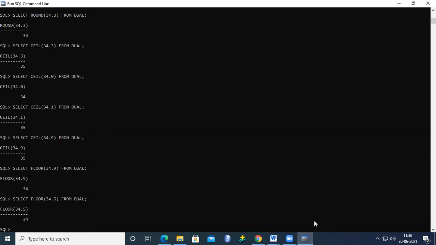Another thing: how are we using TRUNC? Let me try to show it now. Select TRUNC of 34.6789 from dual. If you observe here, TRUNC means removing the value after the decimal point. That is the purpose of TRUNC. I hope that's clear. I already discussed this, and just now I'm discussing it again. If you want that, I will copy this and send it to you.